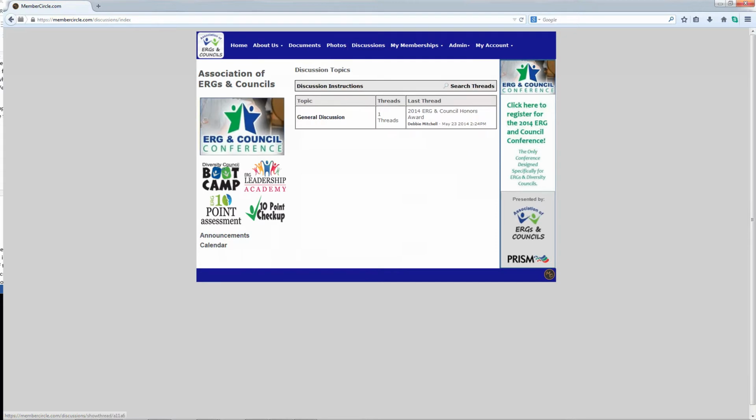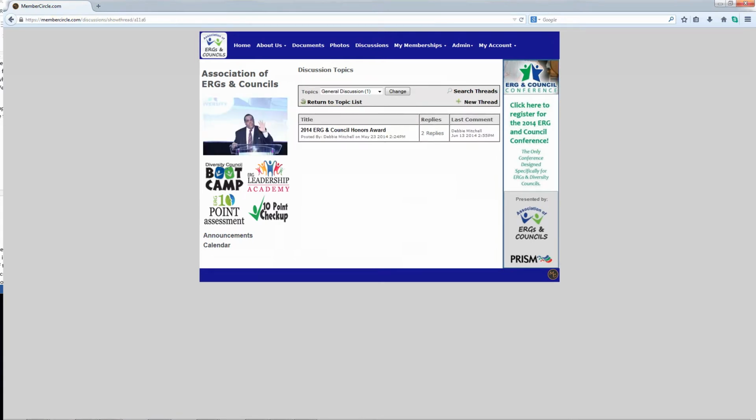Discussions on Member Circle are separated into 2 parts, topics and threads. Topics are overarching themes created by administrators which individual threads fall into. To view or create threads within a single topic, the user simply needs to click which topic they wish to view. Once a topic has been chosen, the user will be able to find any public threads within the chosen topic, as well as any private threads to which they have been invited or have created.